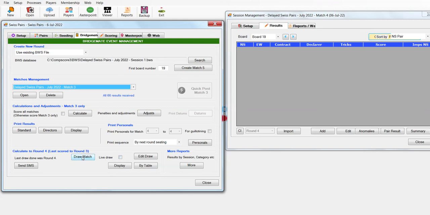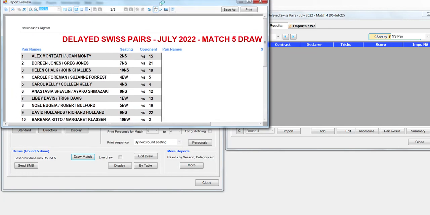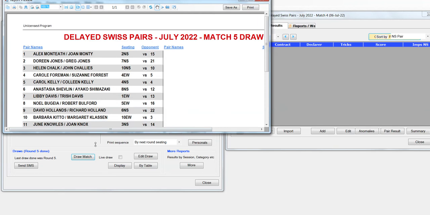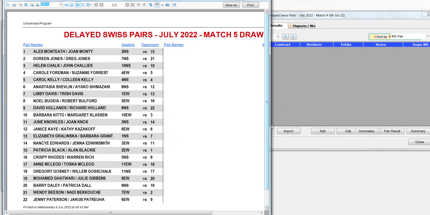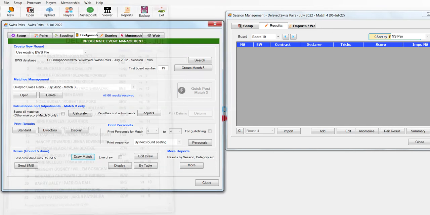Make sure this is unticked. Oh, okay, thank goodness. So, this is the draw for match 5, the last match, and it's based on the results for match 3. So you print that out, put it up on the board while they are playing their match 4 over here. Okay, so you put that on the screen and that's all good.